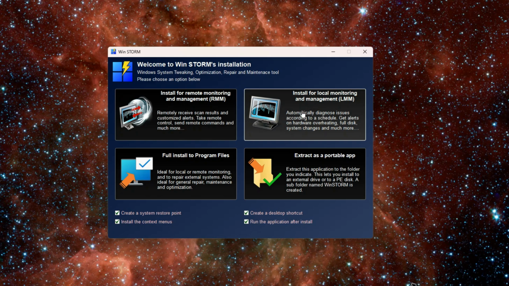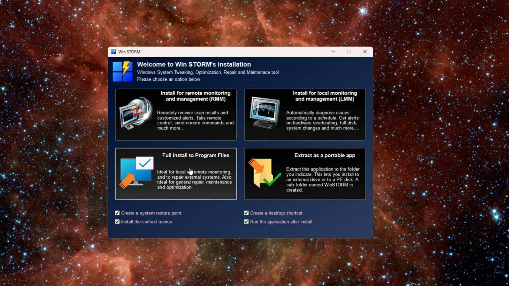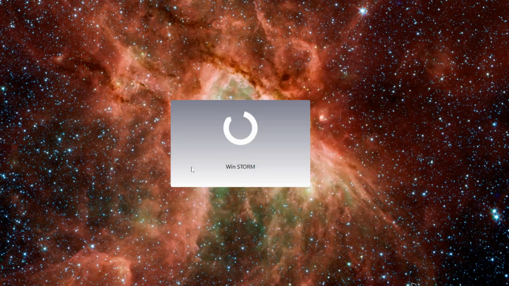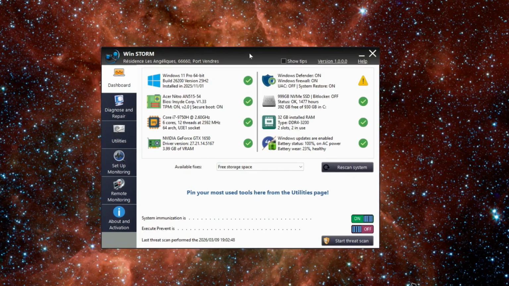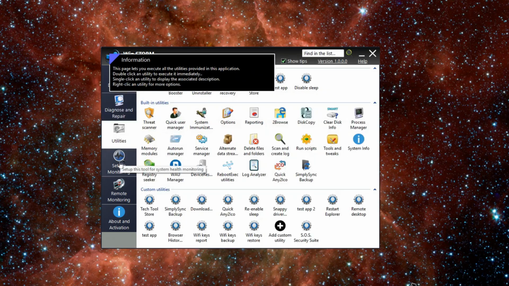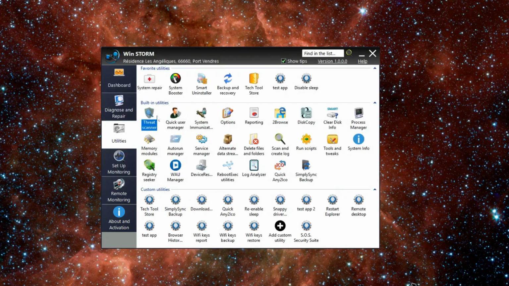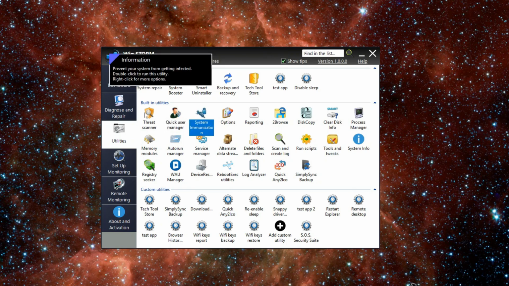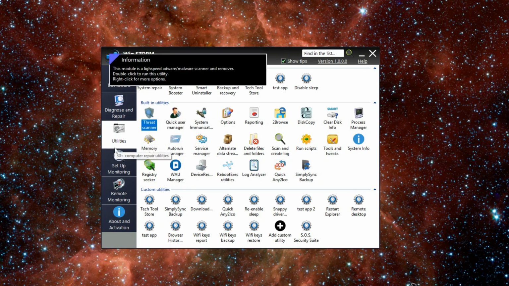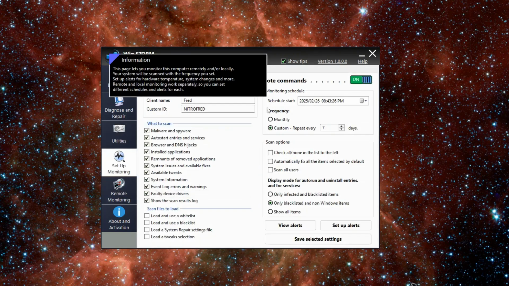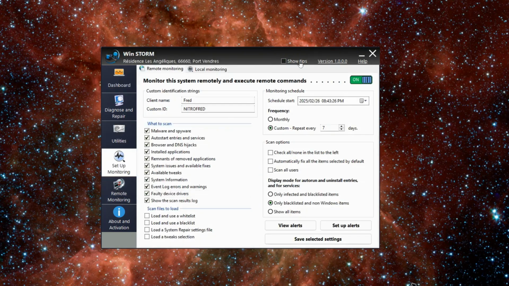Let's see this in action. I'm just going to simply install to program files for this video. And there you go. As you can see, there is a show tips checkbox here at the top that you can tick, and a tooltip will be displayed every time you switch to a different page or when you select a utility from the utilities page. This might help you to get started with the application. For this video, we'll just uncheck it.